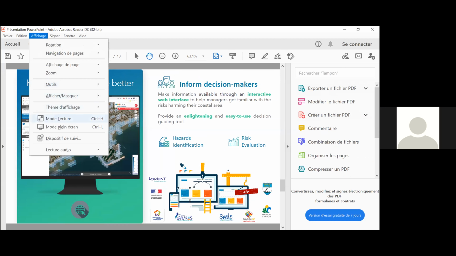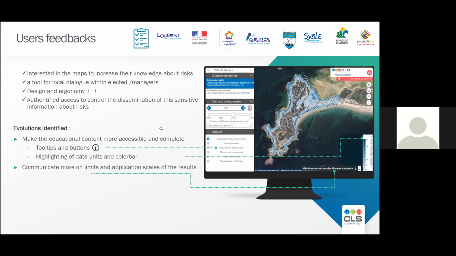So, final slide. The user feedback we got from this period of trial on their side: they say that they are really interested in the map produced. They increased their knowledge about risk, even if they know that the methodology is limited, and that the satellite approach is sometimes less accurate than a LiDAR measurement. But in some places where we don't have any information, it's already a first very interesting piece of information that we can get easily with satellite.